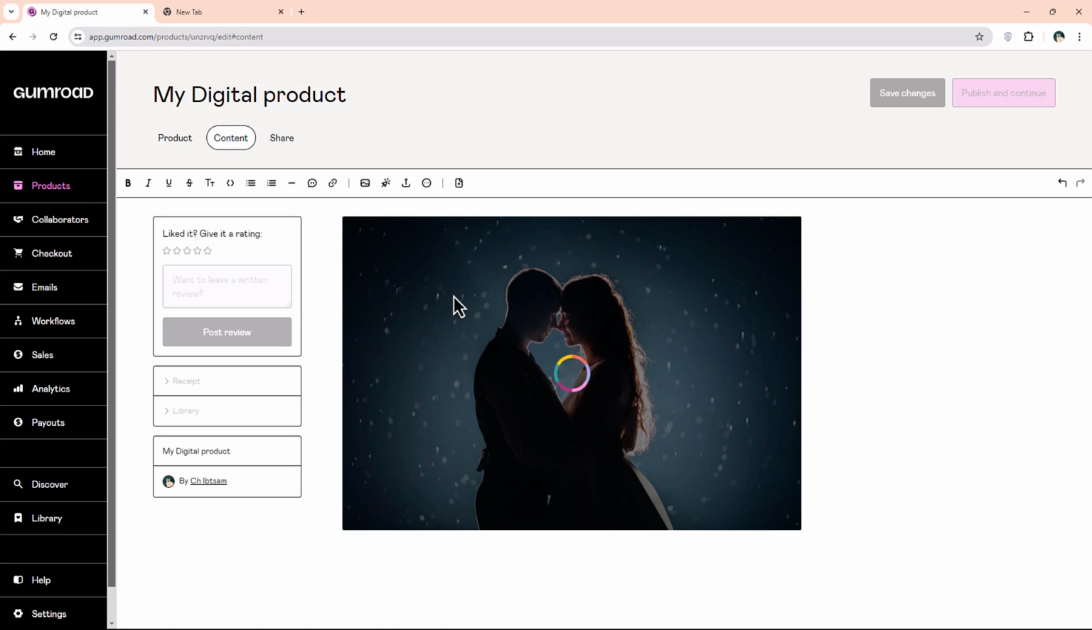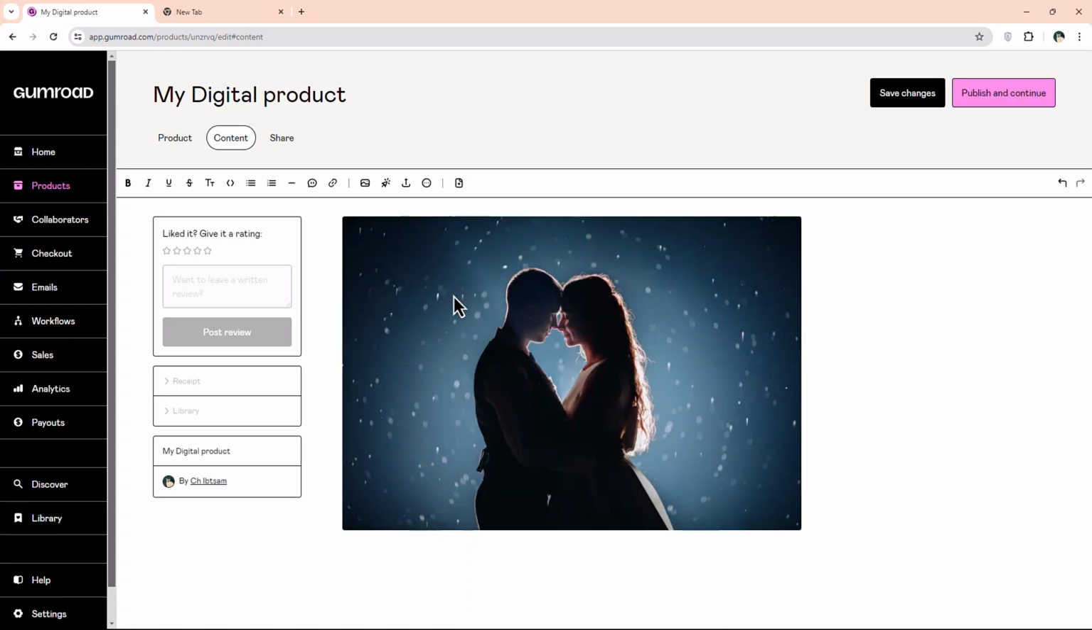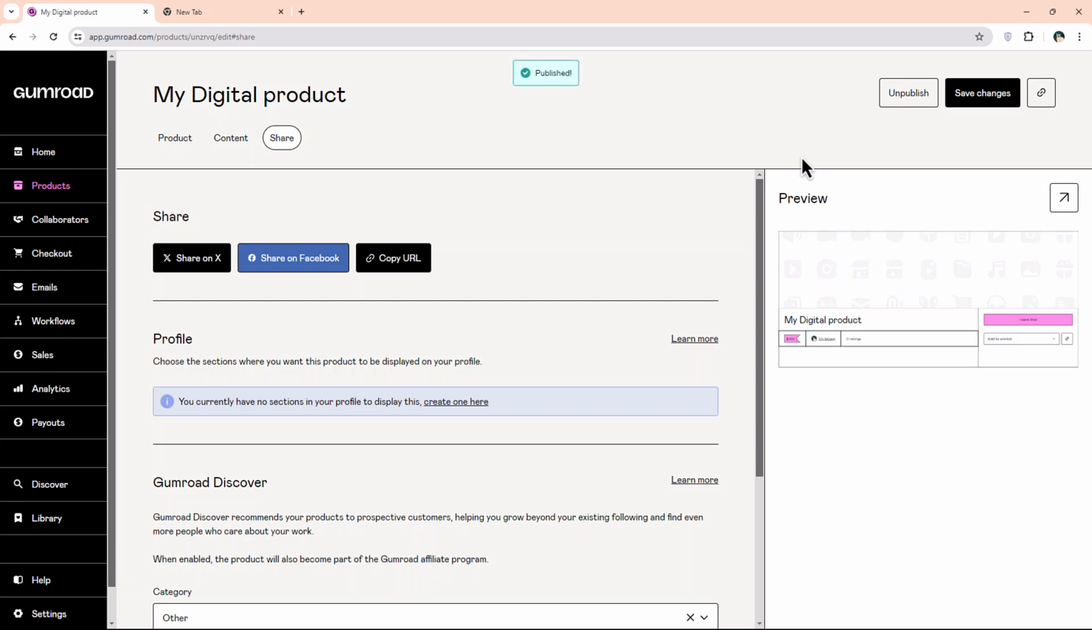Once you've filled out all the details and uploaded your content, you're ready to publish your product. So finally, click on the Publish and Continue button in the top right corner. Gumroad will generate a unique product URL that you can share with potential buyers.